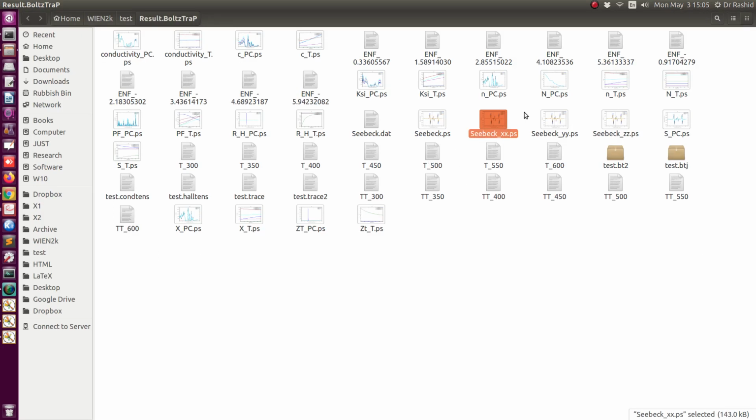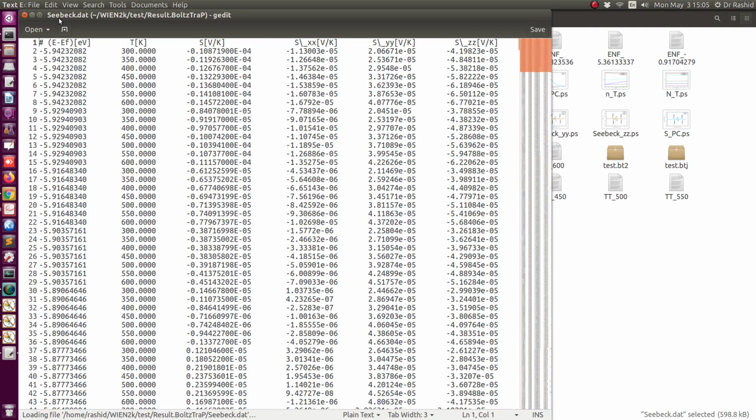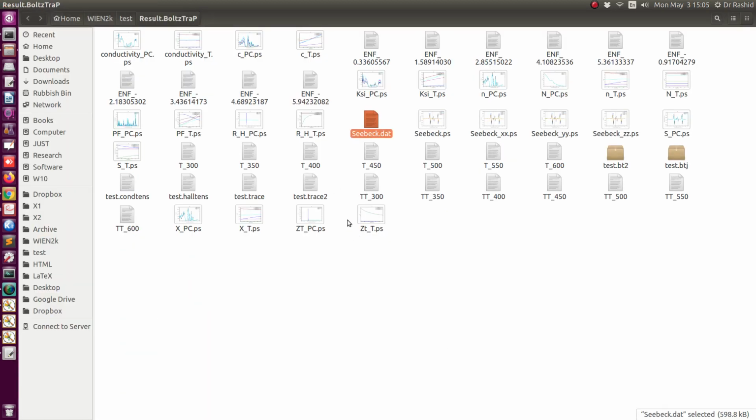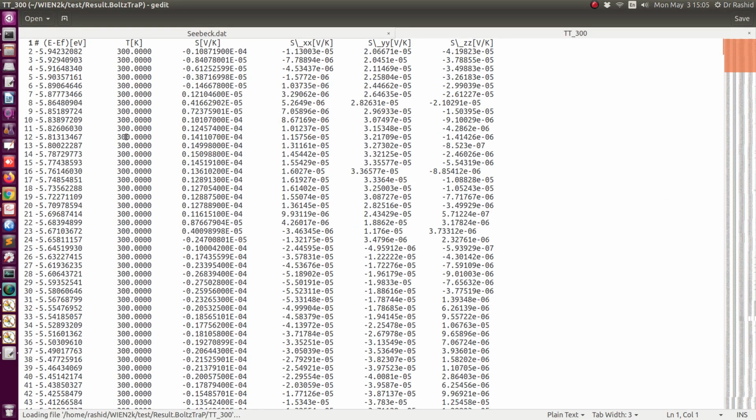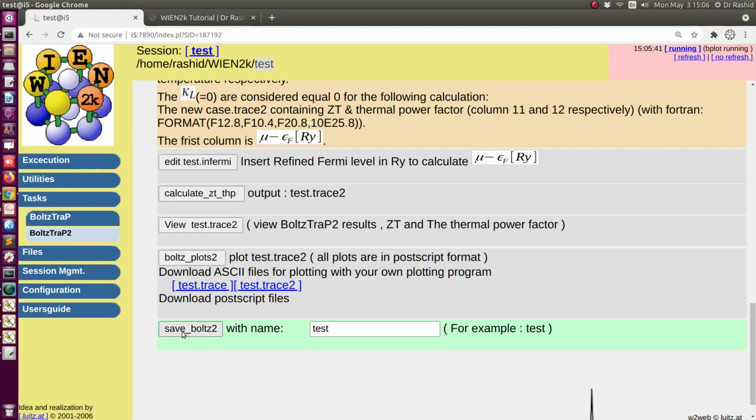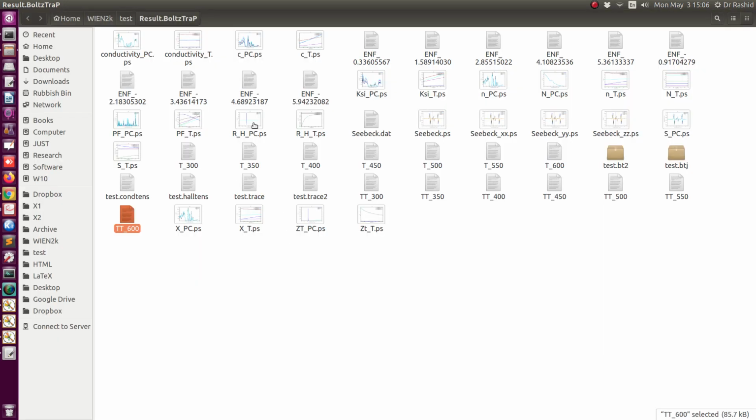So I have the XX, I have YY, I have ZZ, and if you look at the data, Seebeck.dat, this file, I have the energy, chemical potential, temperature. This is the total Seebeck coefficient. This is the XX component, this is the YY component, this is the ZZ component. Now here is for all the temperatures, but if you look at this one, the TT300, this is only for 300 Kelvin. Similarly, I have 350, 400, 450, 500, 550, and 600, all the others. And all the plots that are generated by this program are also saved in this directory.